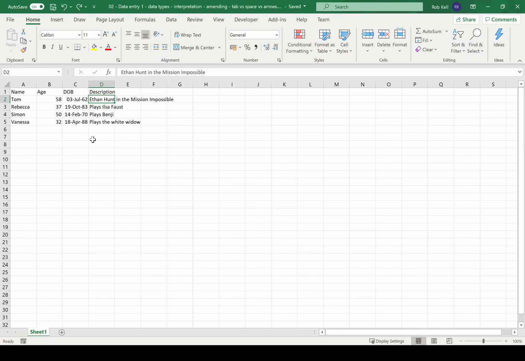Now remember, text is entered in a cell. So if there's a lot of text that there is here and it goes beyond that cell, the text is still only in that cell. So if I want to make a change between mission and impossible, that data is not in the F column, it's still in the D column here. It's just going across the screen a little bit.